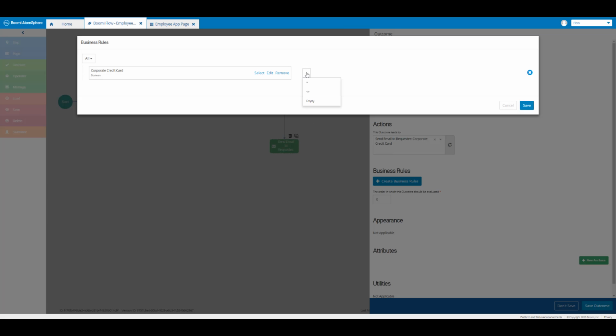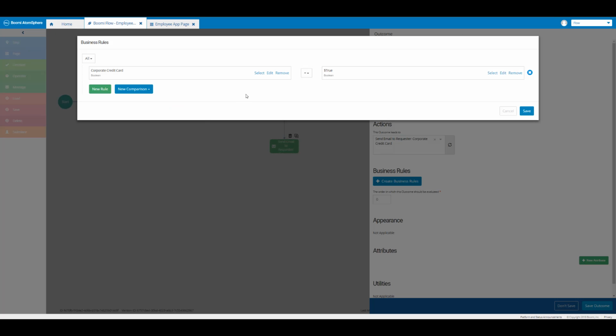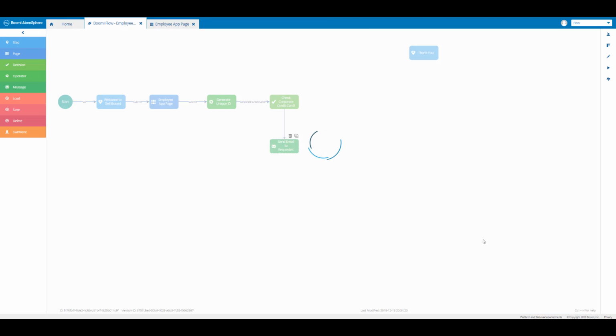And then hover over this drop down arrow and click on the equal sign. And then we're going to select or create a new value. And here we want to use our $true system Boolean value. And so we're saying that if the corporate credit card is true, then the email message will be sent to the user. Then we'll click on Save. Then click on Save Outcome. And now we've created our outcome between our decision element and our message element.